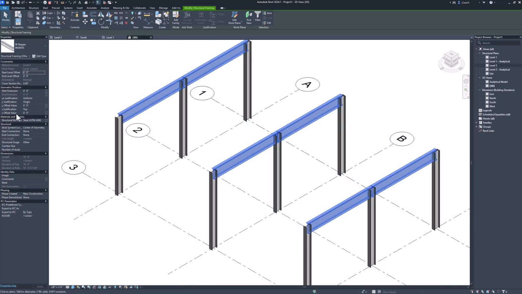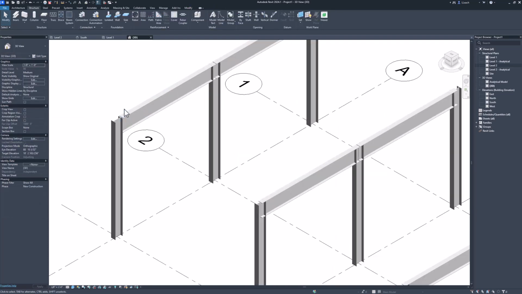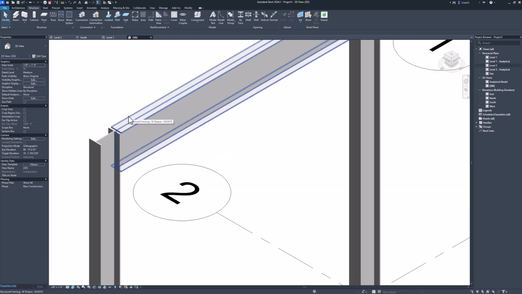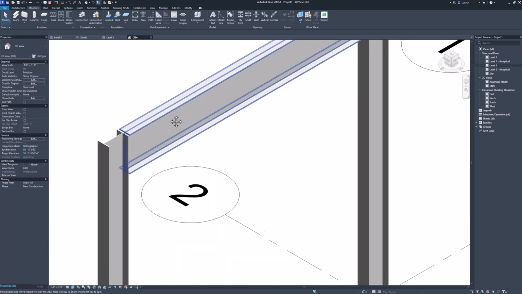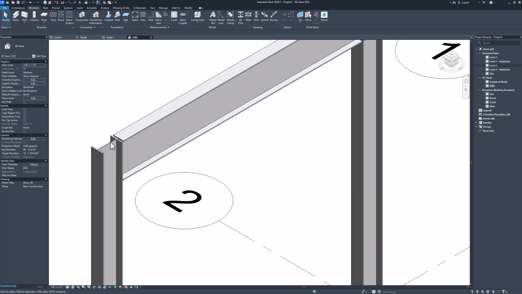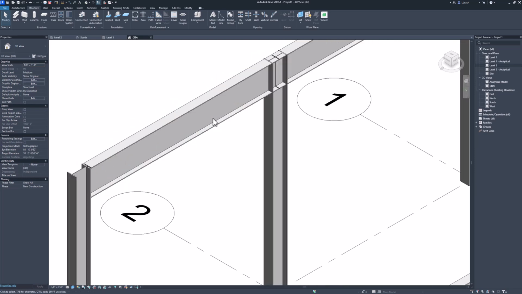And then where you see the Z value, justification on top, offset value, I'm going to change this to -5 inches. There we go. So now that looks better. That doesn't have that weird cut in it. So it moves the top of the girders down to the top of the beam. So that's what we want.